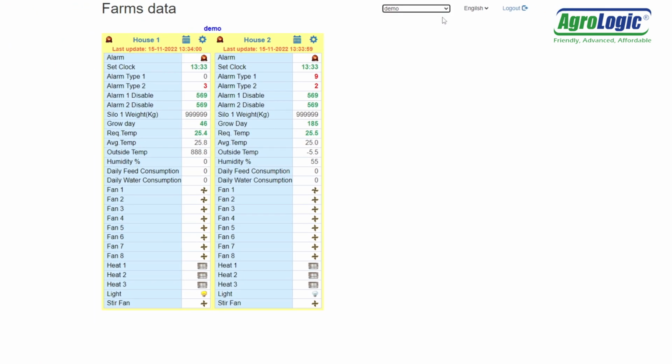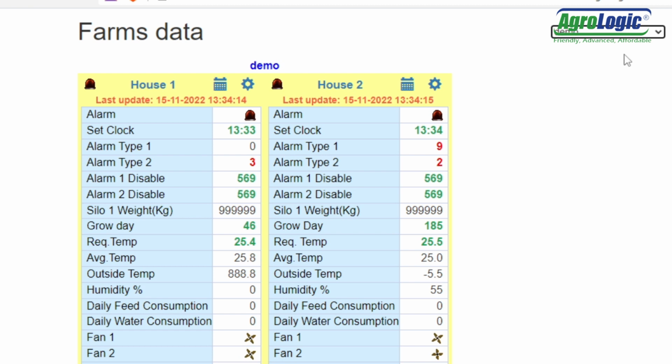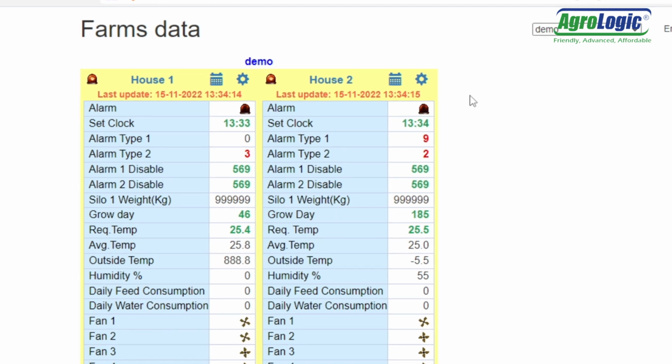The controller values appear instantly because the DCS Gateway is constantly collecting and storing them in its memory. This time setting shows the last time the controller values were refreshed for each shed. This time should be the current time or very close to it.